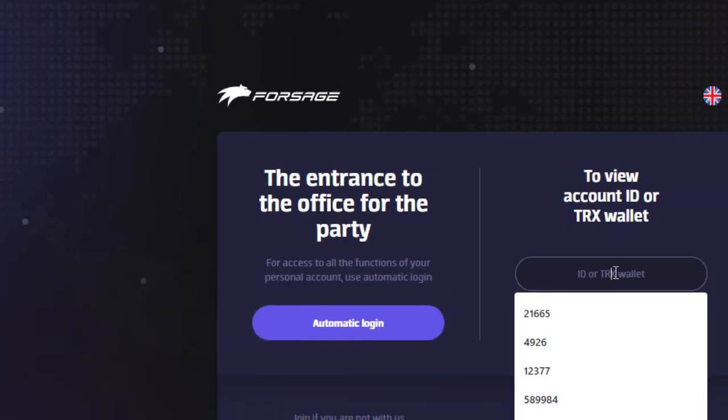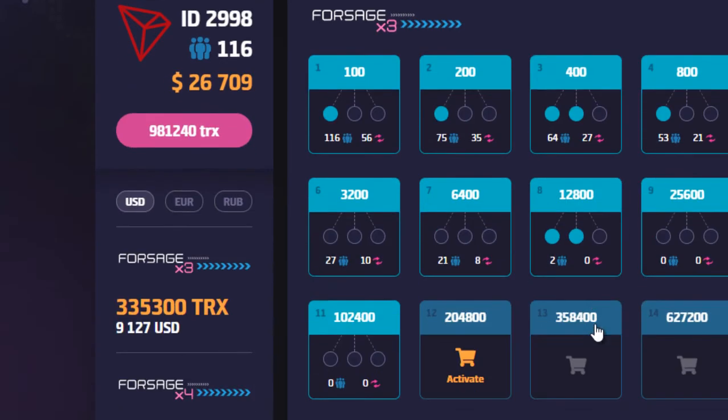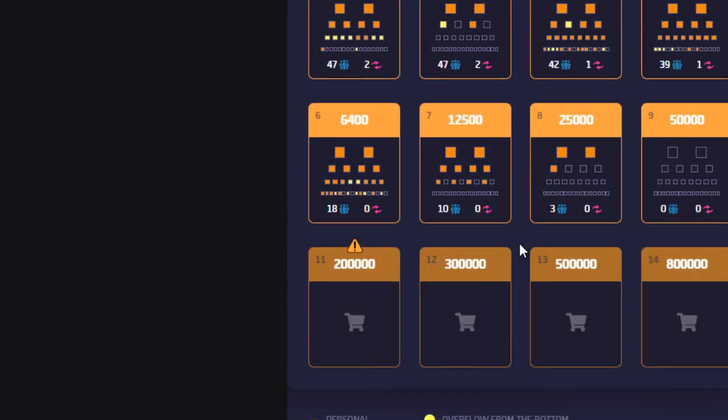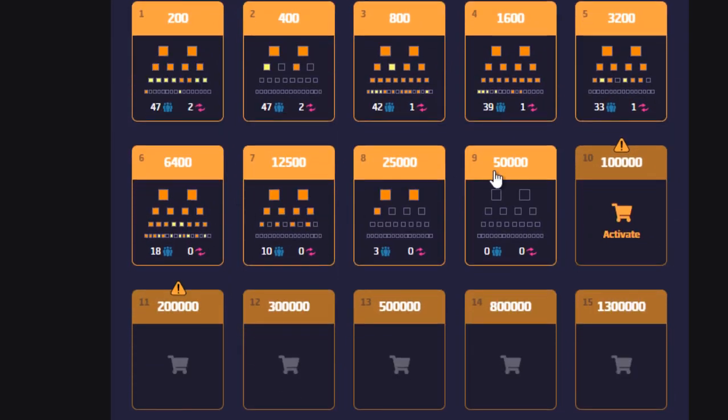We have this one, which has earned over 5,000 Tron in the xgold launch. You get it? And you can see his account. So massive spillovers are taking place here. Massive spillovers, more than x4. You're going to earn a lot of spillovers.